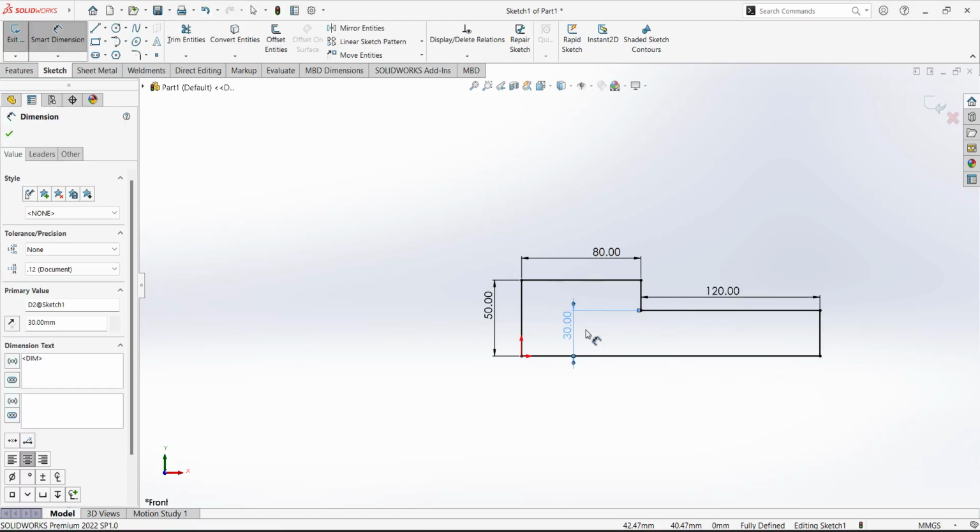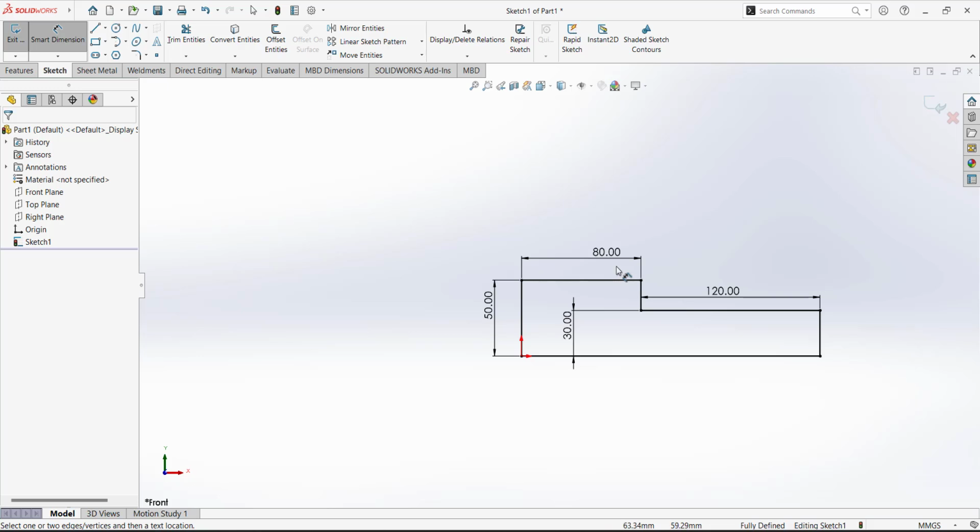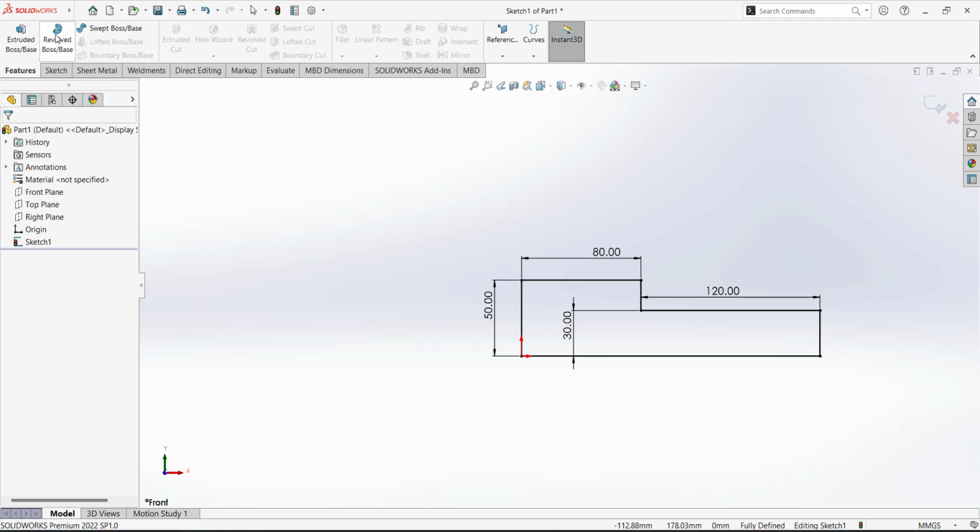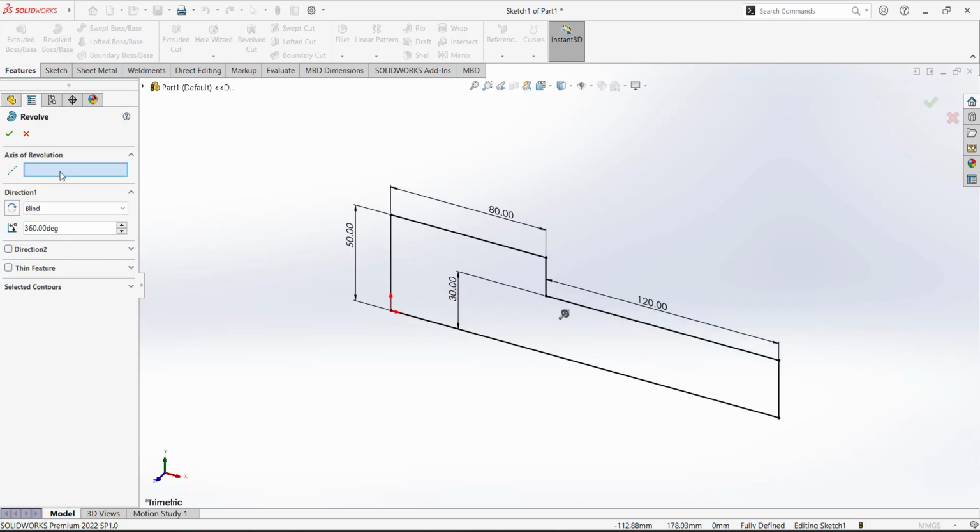So I've made two cross sections with two different radii, as well as I've provided length here for the two cross sections. Now I'll say features and revolve boss. You can see here at the upper left side. I'll select the revolve boss command. Now you have to provide one axis here. So I'll provide this as an axis.